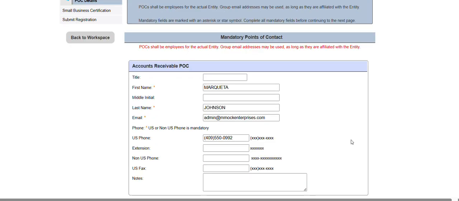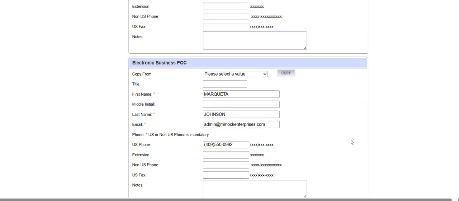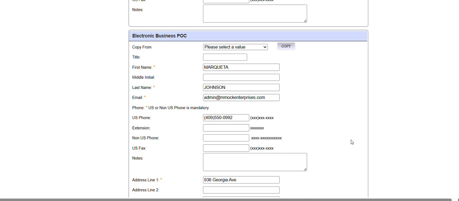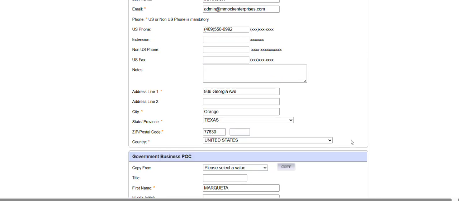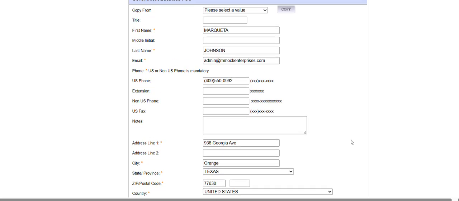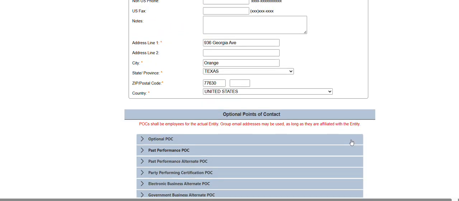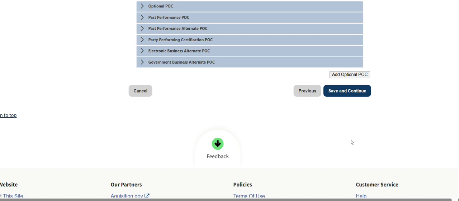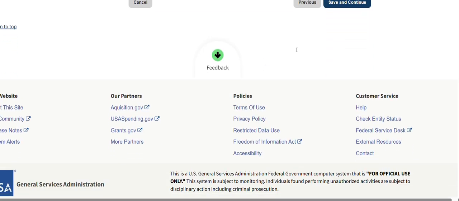Now your point of contact. I am the point of contact. That's my email address. Electronic Business point of contact, same thing. Then when you're the point of contact, just continue. If you are a company that is partially owned, where two people or more own it, then the information might be a little different. But for those where it's just you, this is what you'll put in.